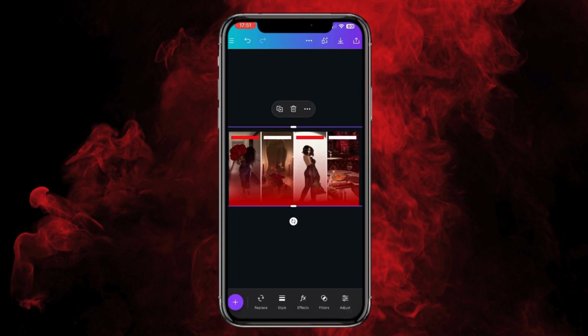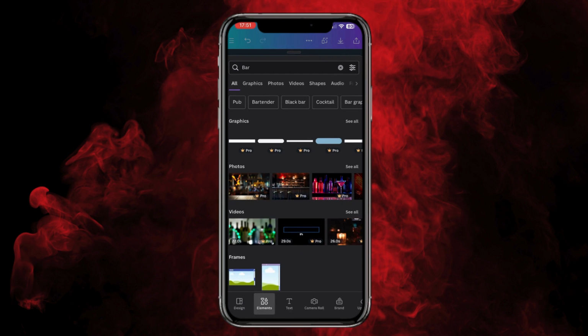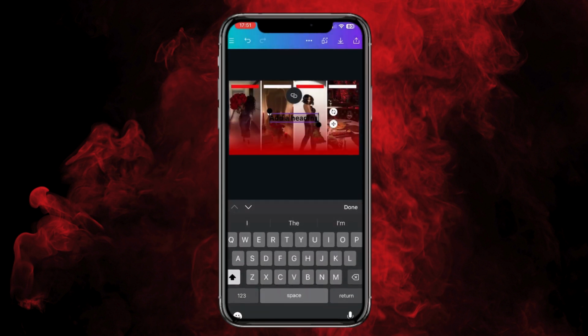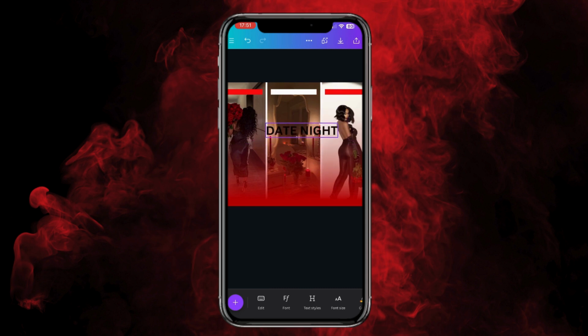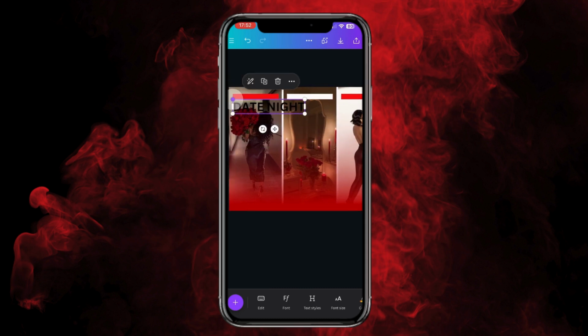Then I'm just going to space it correctly because some of it still looks a little weird. Well, that one looked a little weird. Got that together. Now I'm going to go in and add the text. I'm going to start with date night, and size it correctly how I want to do it.